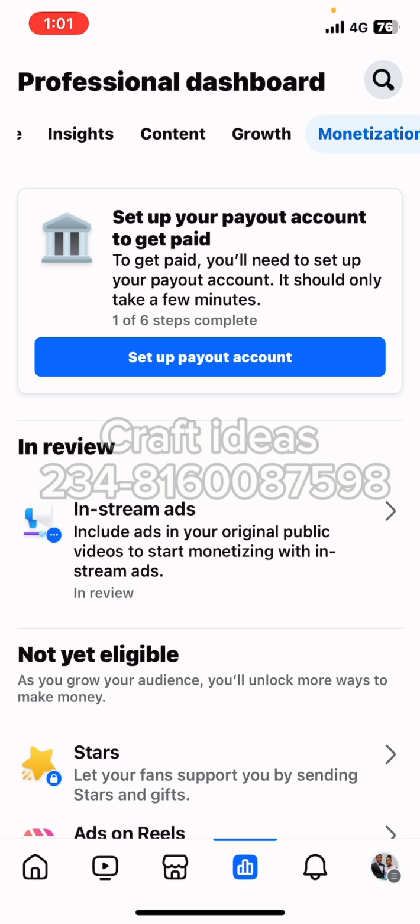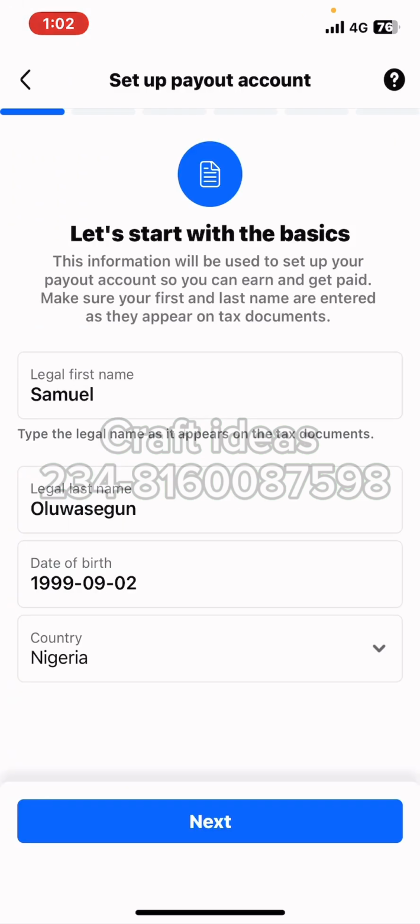So in today's tutorial, we quickly want to finish our setup. We want to finish our payout account so we can get paid after Facebook approves our monetization. So how do you get to do this? Now we want to click on this setup here, right? So now this is where you want to input your data, right? You can see it here. This is where you want to input your data, like I've said.